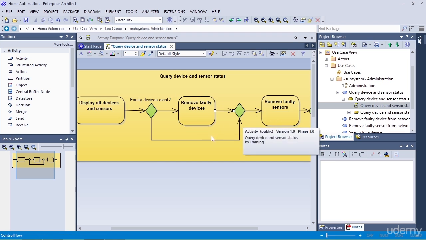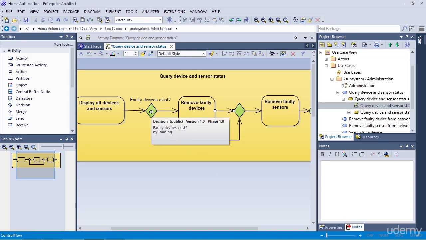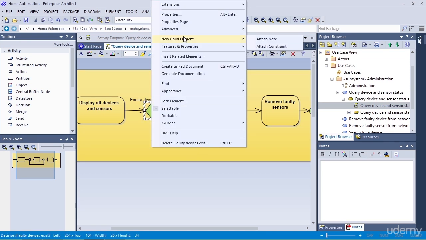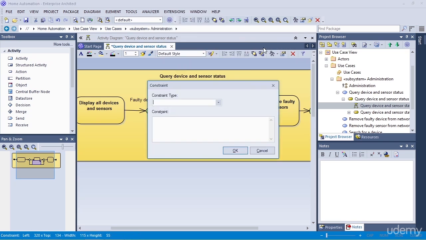In this case, I'll add a constraint to the decision node. I right-click on the decision node and select New Child Element and then Attach Constraint. The type of the constraint is going to be decision input. And the constraint is the condition that controls this decision, which is number of faulty devices is greater than 0.